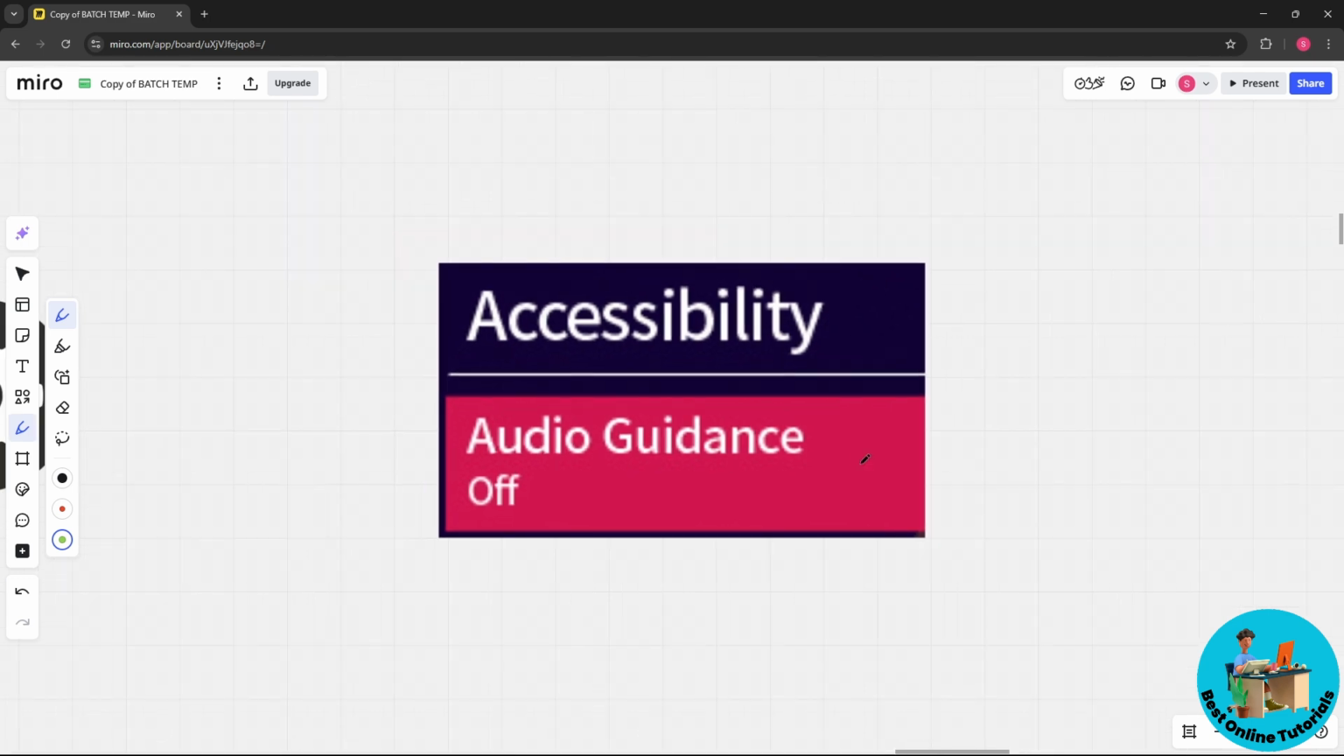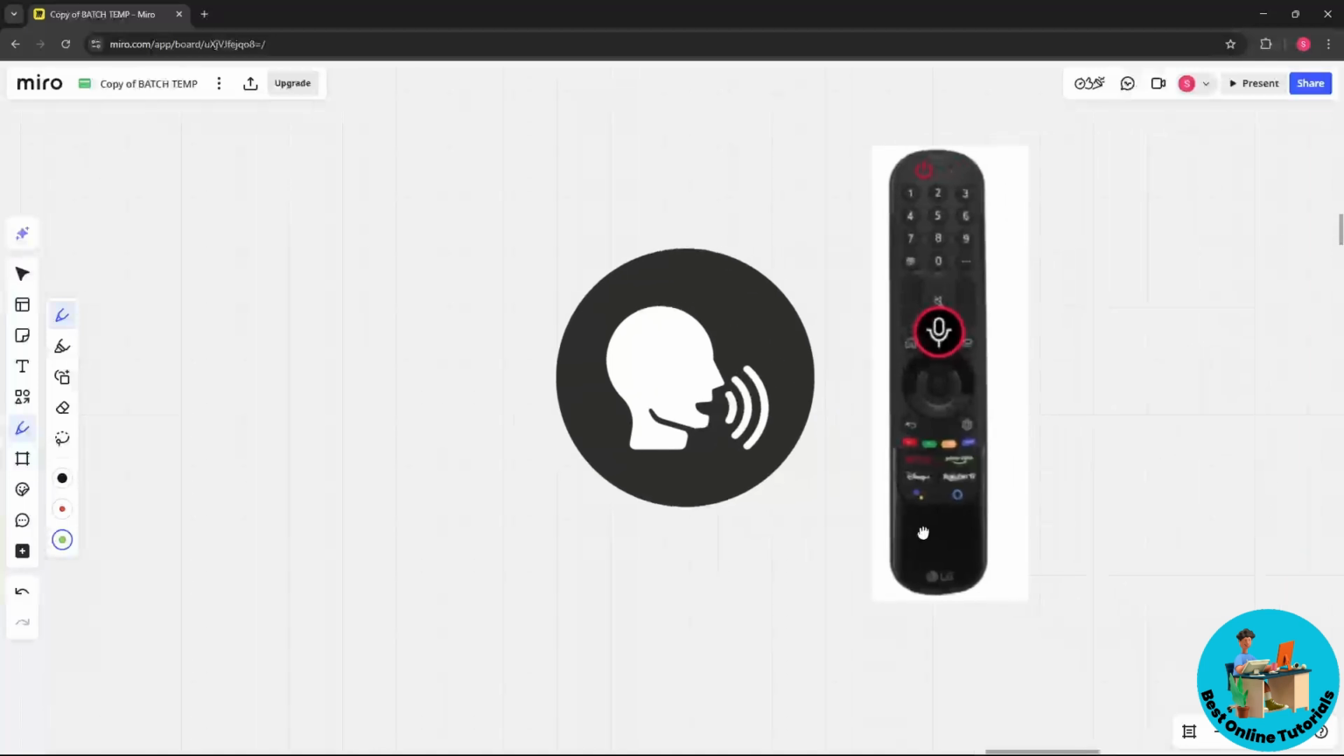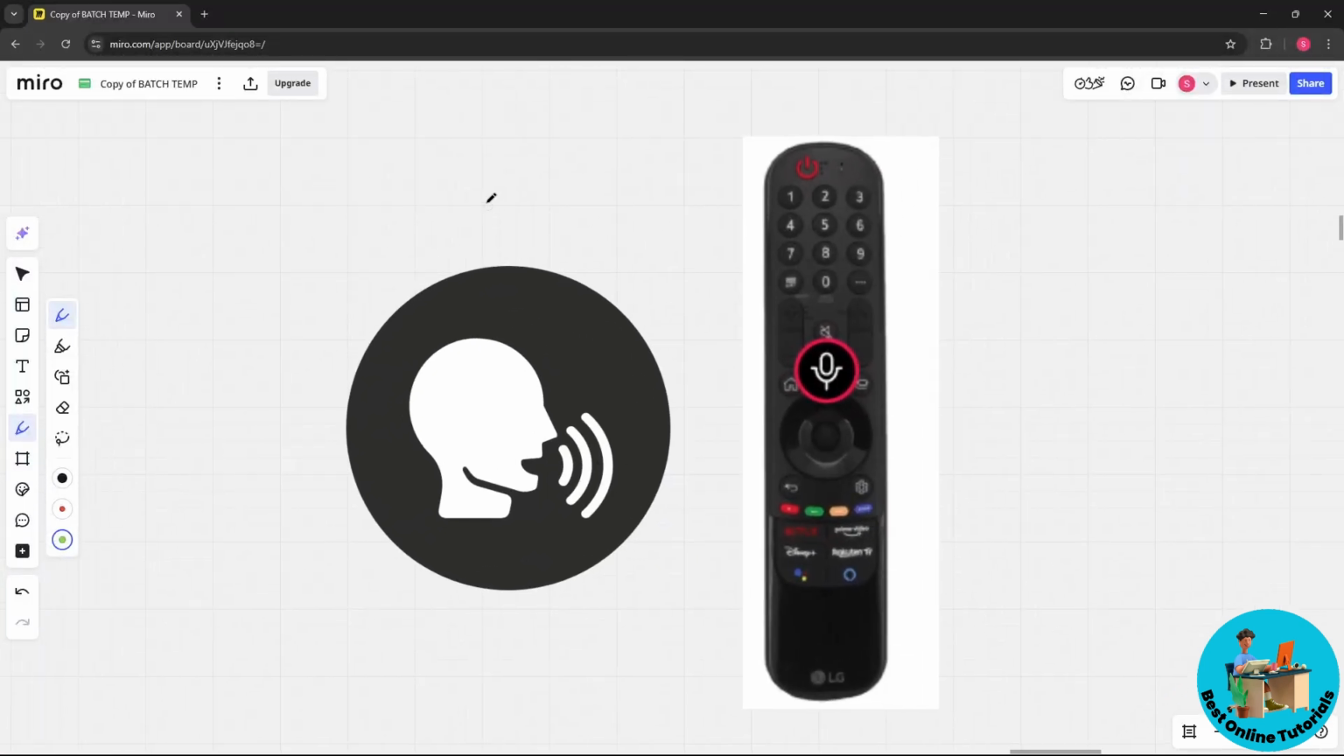Under Accessibility, select Audio Guidance or Voice Guide depending on your model, and set Audio Guidance to off, and the voice should stop immediately after turning off this feature. And optionally, you could also use your voice command. You can also try saying "turn off voice guidance" using the Magic Remote's mic button if available.